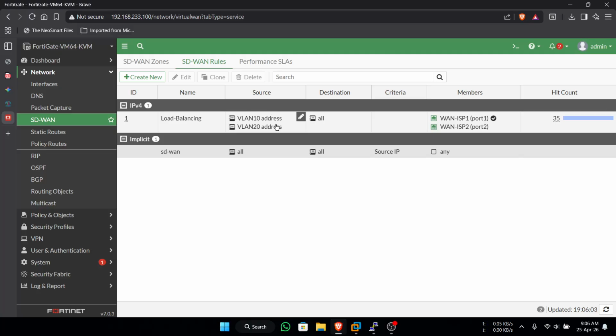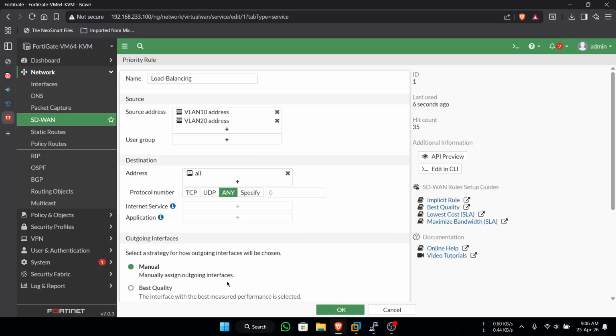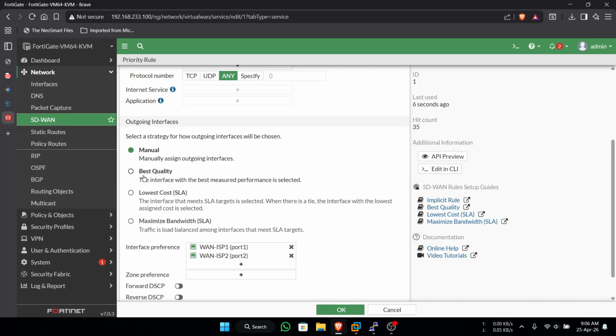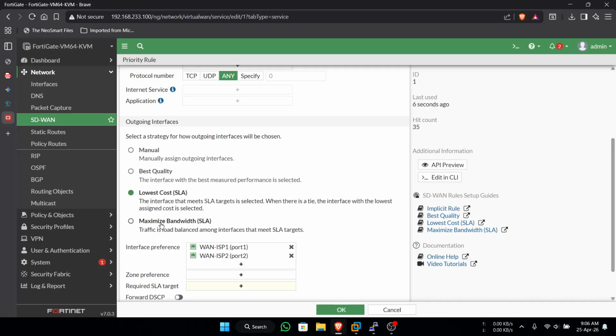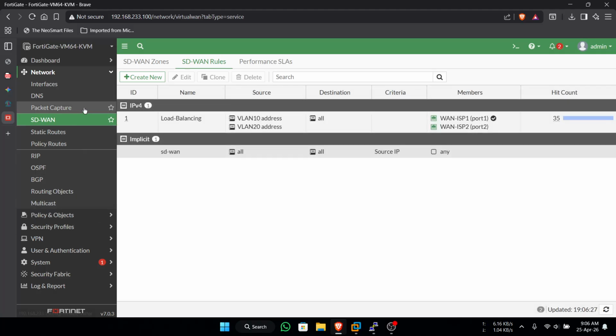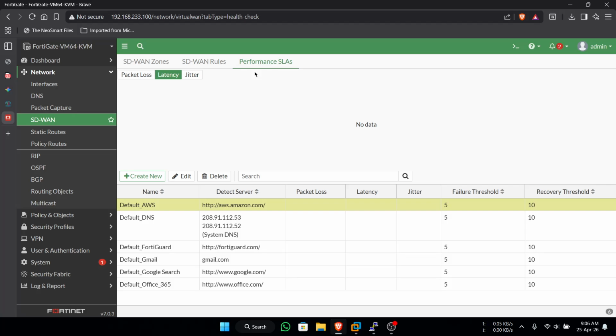So next, you can use the SLA. See here, best quality, lowest cost SLA, and maximum bandwidth SLA. What is SLA? So close first and go to this performance SLA.